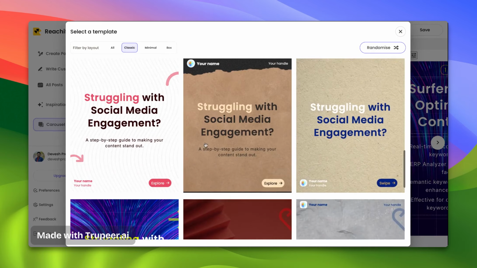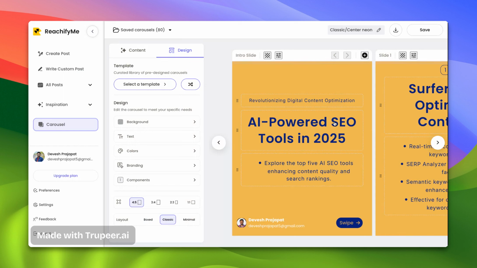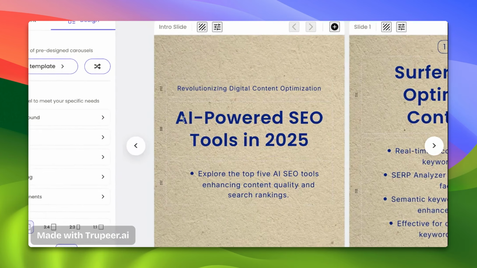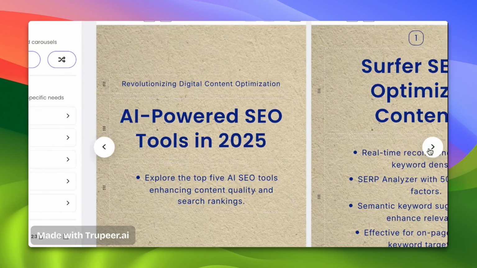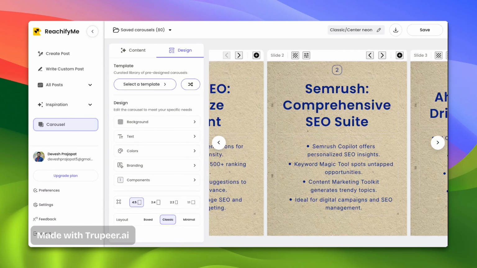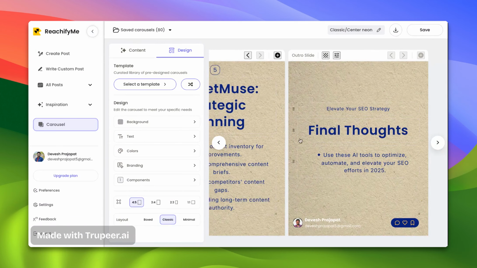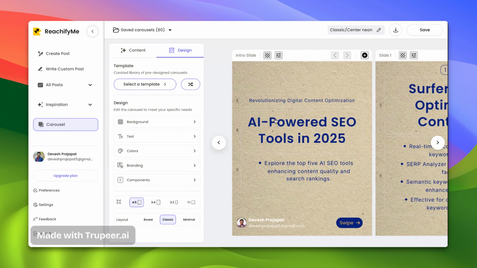By clicking on a design, the template will be directly applied, and the AI-generated content will fill the slides, focusing on AI-powered SEO tools in 2025. Now, it's time to check all the slides to ensure the content is ready. It seems all the slides' content is complete, and now you can customize it if needed. There are multiple editing options available for personalization, but we'll cover those in another video.